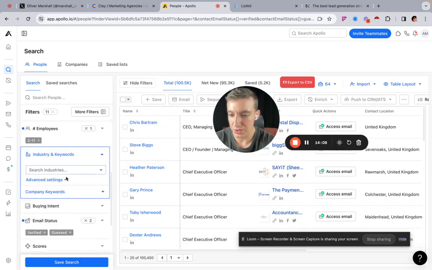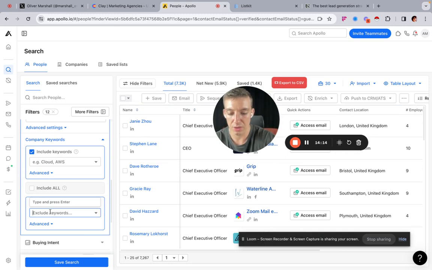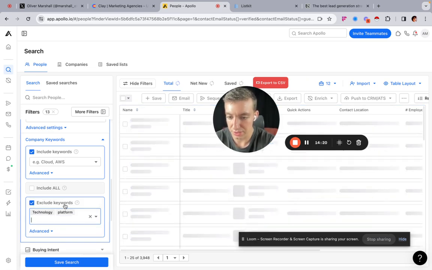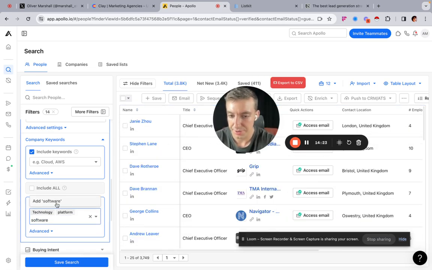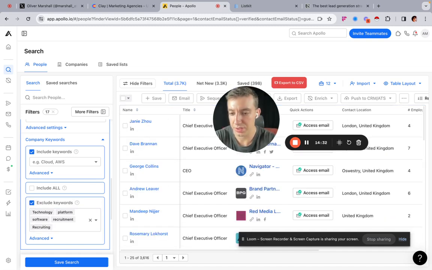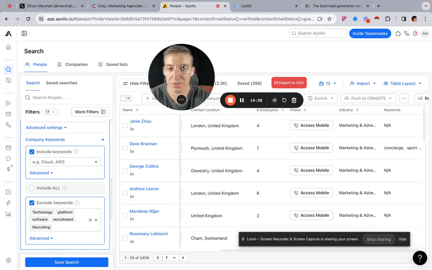And then we want industry and keywords. So we're just going to filter it by marketing and advertising. We can also do the exclude whole thing. We can go technology and platform, because we don't want any of this software. Recruiting. Yeah, so we want all of this stuff removed. And then you can add in keywords if you really want to, but there's no need to necessarily do that.